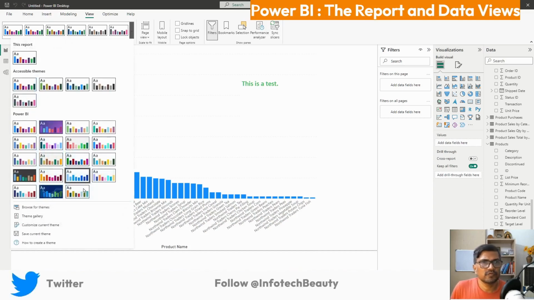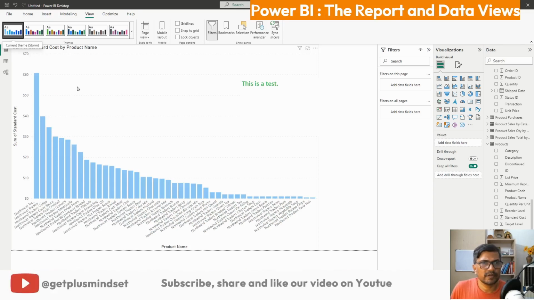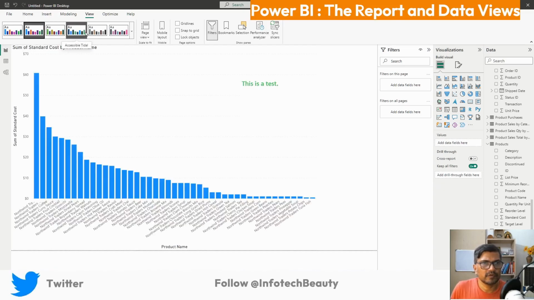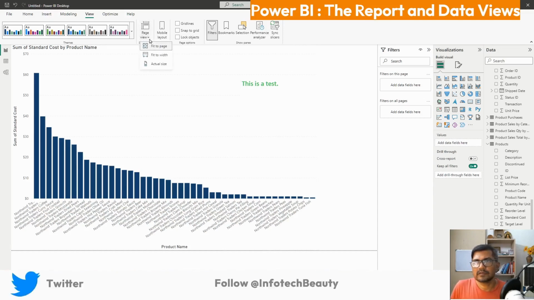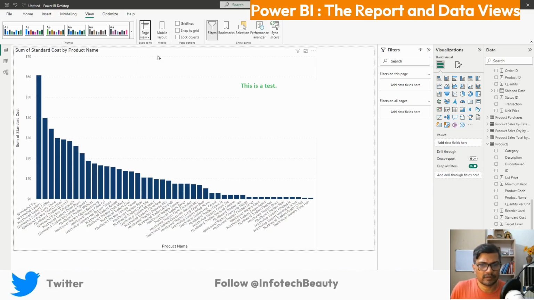You can show the grid lines. When you click this, it shows you some dotted grid lines. You can remove this grid line as well. And there are various types of themes available. So these are basically themes. You can select any one theme, like this one or this one or that one, a black and white theme.